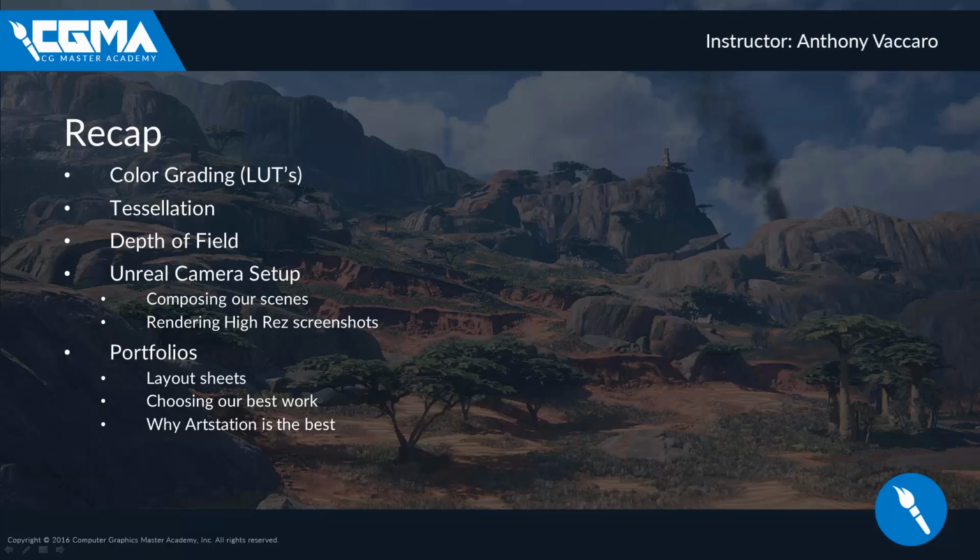So ArtStation is the way to go, and just remember, keep things really nice, really simple, and keep a very cohesive look throughout all of not only your layout sheets, but also your ArtStation thumbnails. It'll really give this nice look and feel to your work that feels like you purposely made all those decisions, instead of just haphazardly throwing it together and throwing it online.